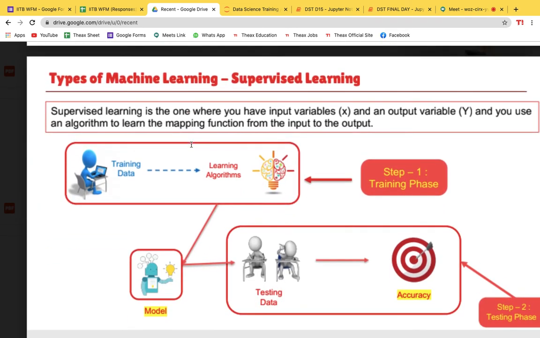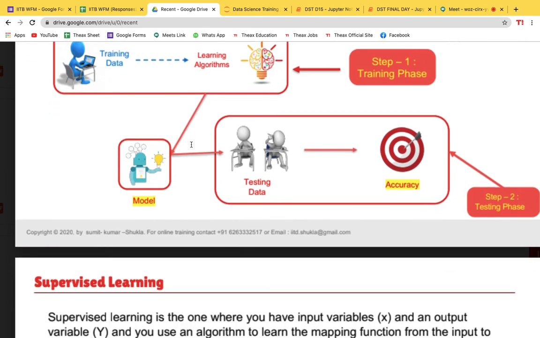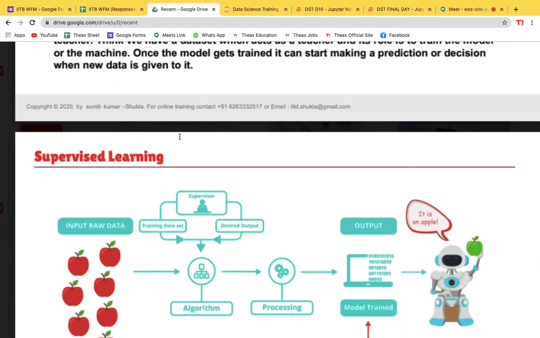Supervised learning is one where you have input variables x and an output variable y, and then you create a mapping function that maps the input to the output. There you apply some mathematics. In all the algorithms, you will be applying some of the mathematics part.